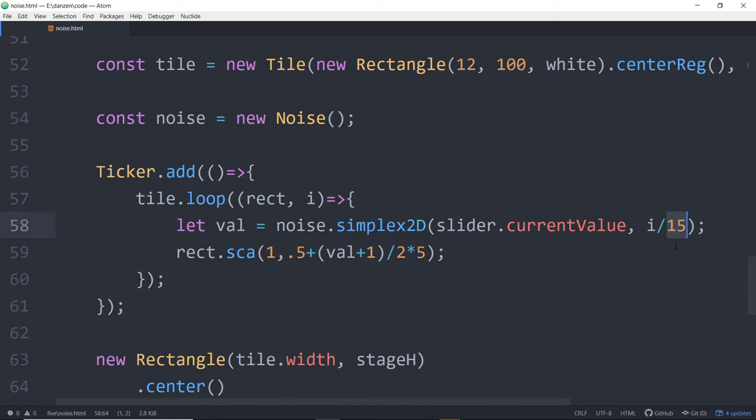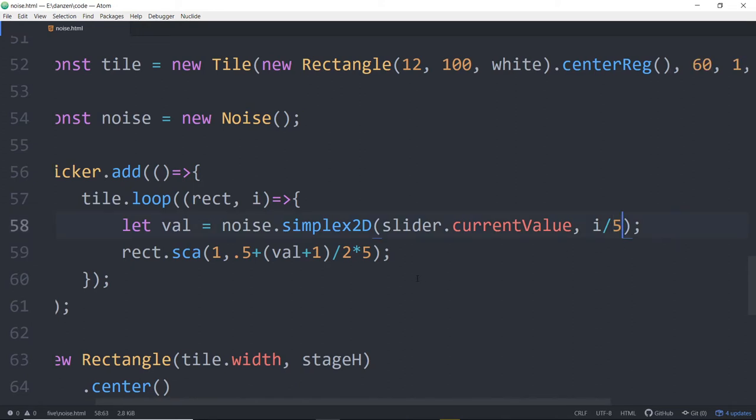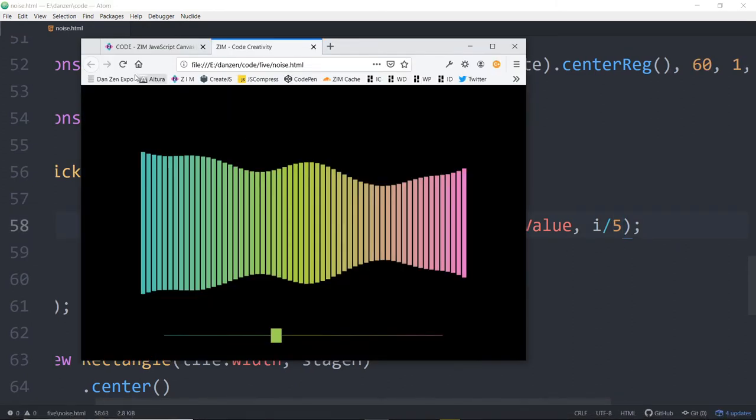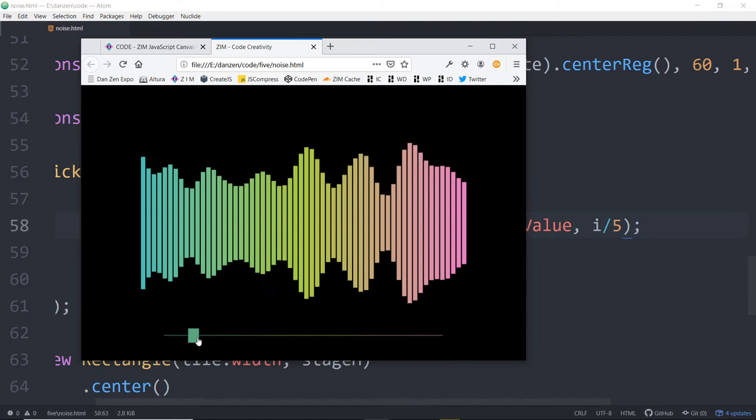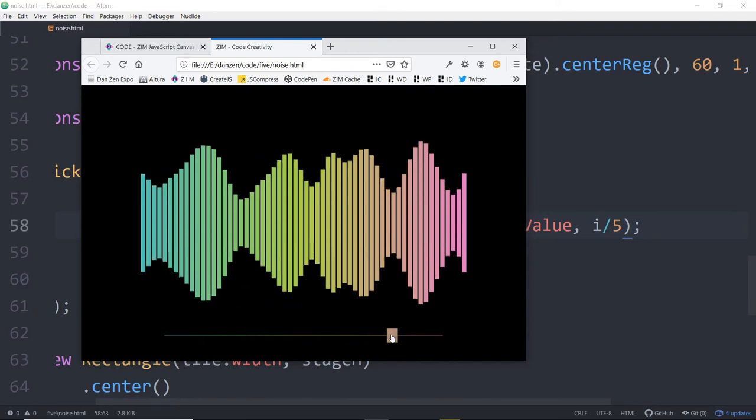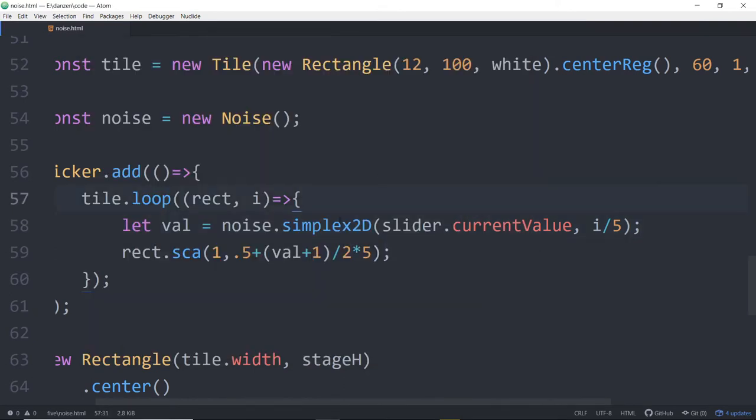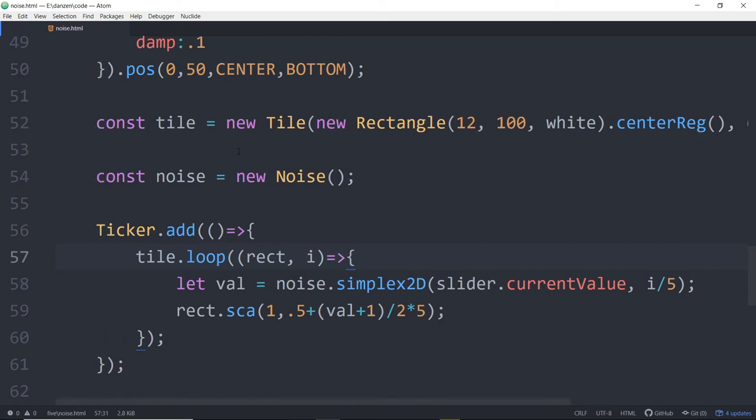The other thing that you can change is this value right here. That can make quite the difference. Let's just divide by 5, and you'll see we've got more wave.